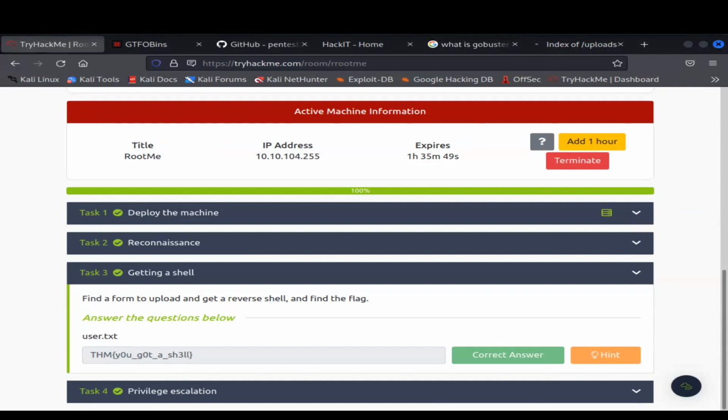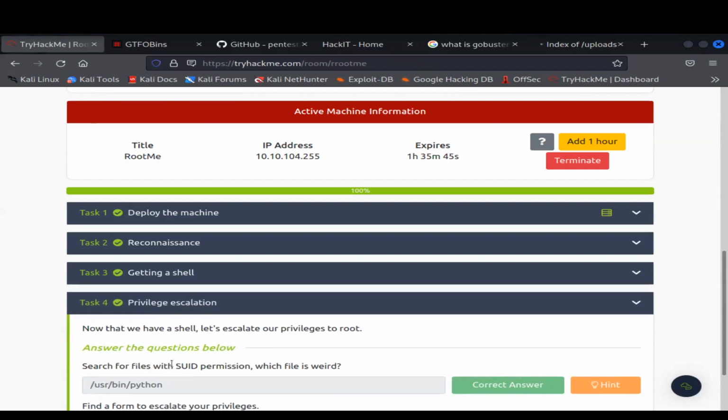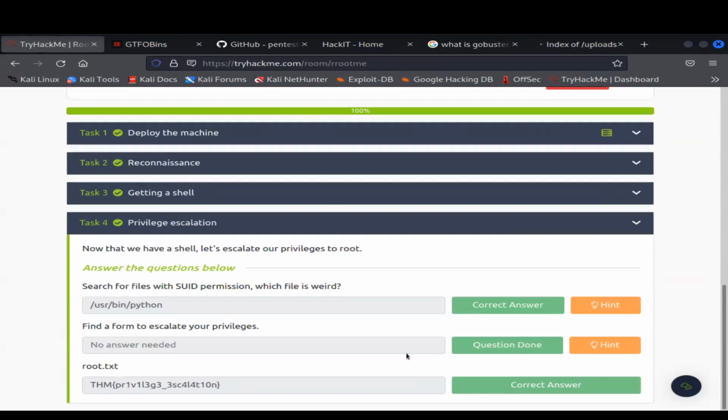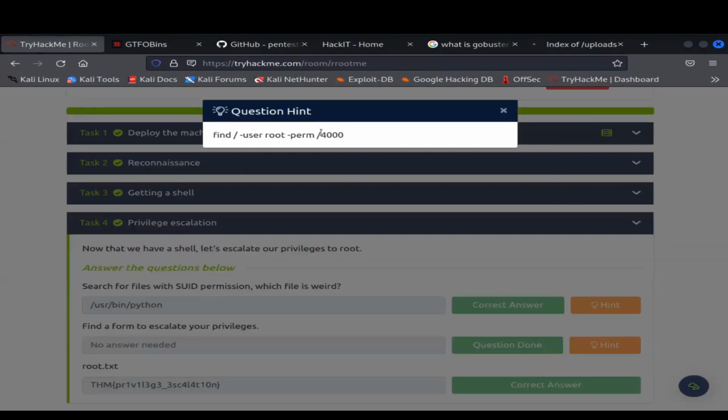So now obviously we want more, we want root, we want admin. So this is going to be talking about privilege escalation. So search for files with the SUID permission. You can just think of this as super user ID, and we're trying to find which file is weird. This is the actual syntax we could use.